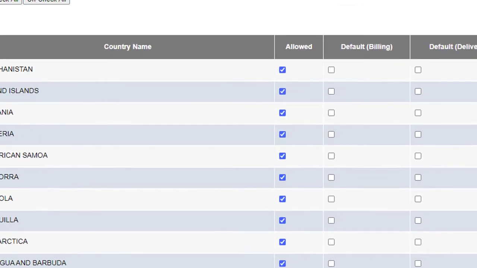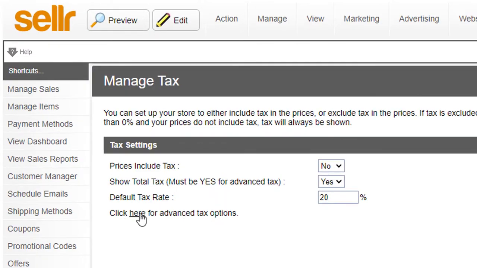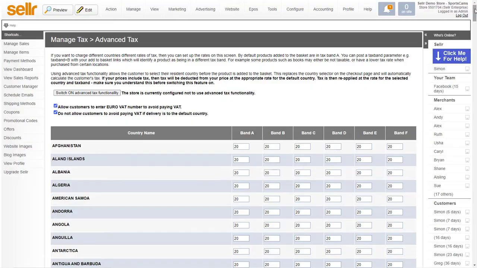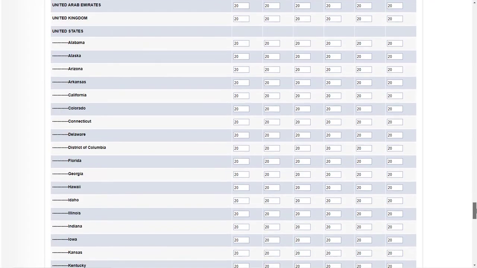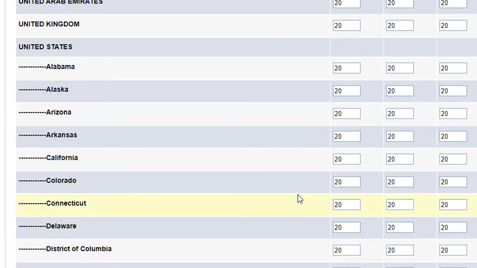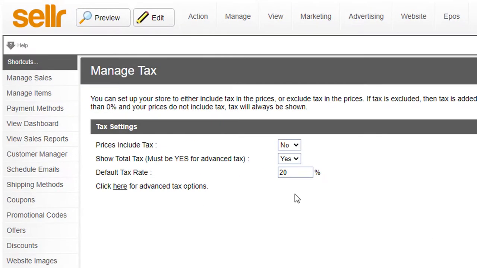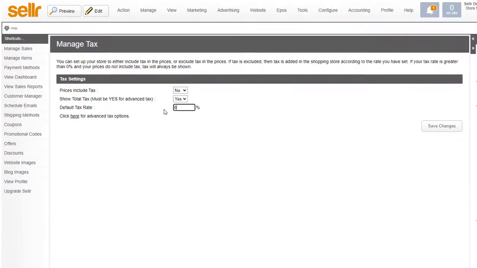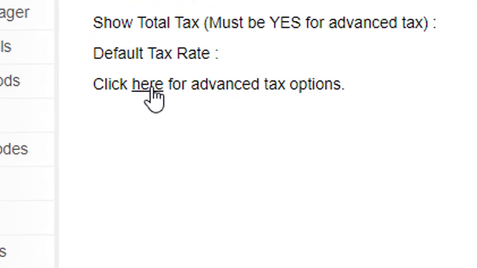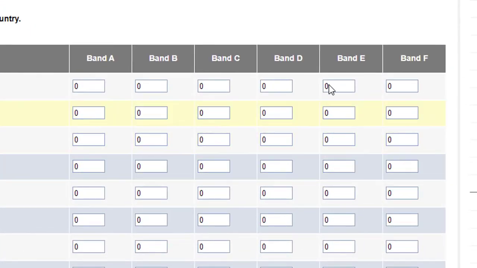So the next thing you want to do is go to Configure Tax, and then you want to click here for Advanced Tax Options. And this shows a list of countries and, of course, states. If we scroll down to USA, you'll see the states as well, and the tax rate that is currently being charged. And in fact, if I click on back there, let's move the tax rate here from 20%. Let's change that to 0, because that's what everything's going to default to, and click on Save Changes. Then go into Advanced Tax. You'll see the tax for everything here is 0.